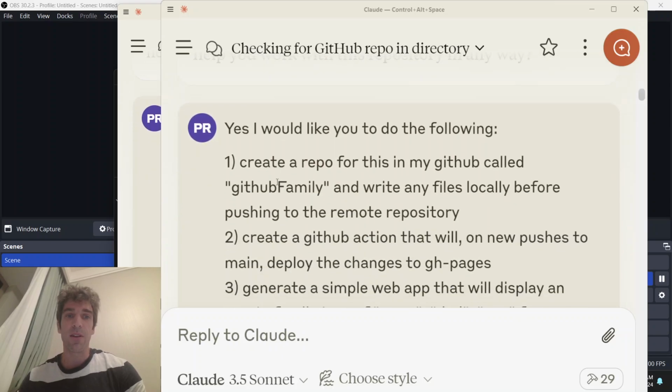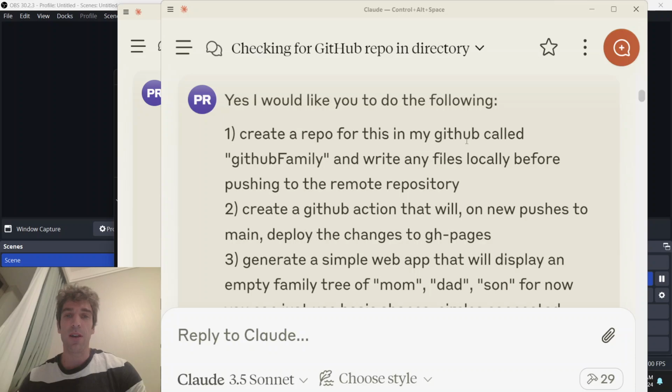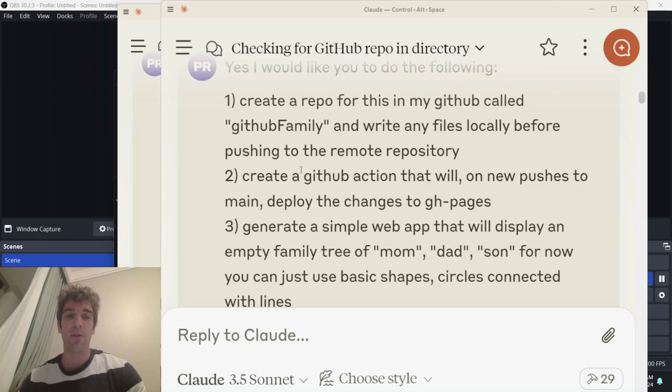And I said, I would like you to create a repo for this in my GitHub called GitHub Family, and write any files locally before pushing to the remote repo. Create a GitHub Action. GitHub Actions are basically just a way for GitHub to run things for you. Create a GitHub Action that will, on new pushes to the main branch, deploy the changes to gh-pages, which is GitHub Pages, an easy way to host websites.